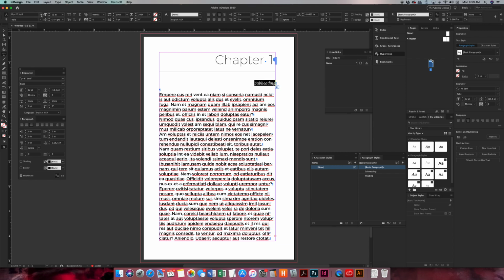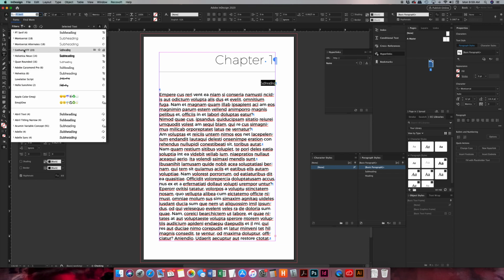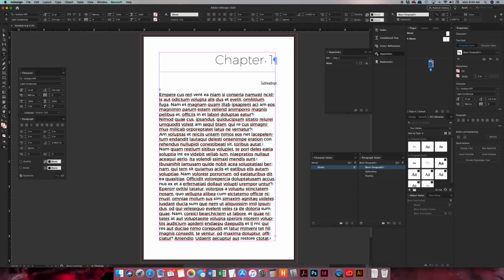Okay, now let's see. We'll just go up and we'll change this to a different typeface. See, there's a little plus there, so it's applied a different style. So what I'm going to do is go in and say, apply the subheading and clear the overrides. Because when I changed the typeface, there was an override to it, which was the Gotham typeface. So I cleared the override, and now it's sitting the way I want it to.